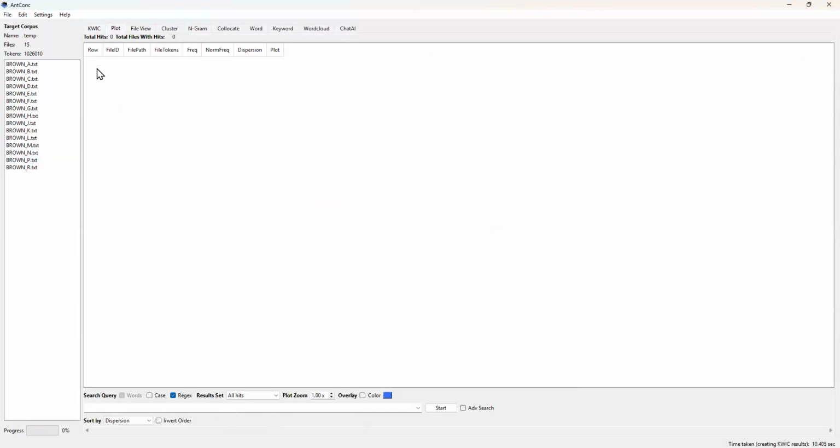We're going to plot it. And look at what we're looking at: role, file ID, file path. But we're getting into the file tokens, the frequency, the normalizing frequency, as well as dispersion and the plot. So what do they mean?